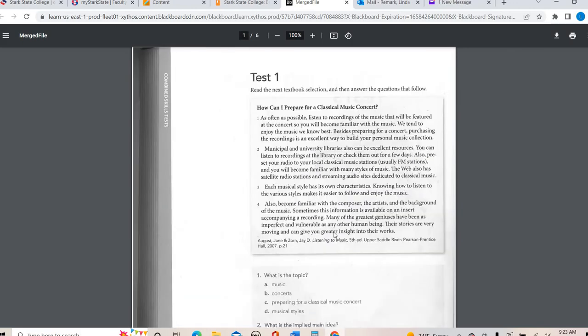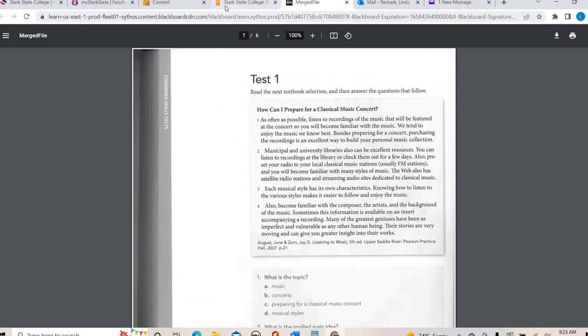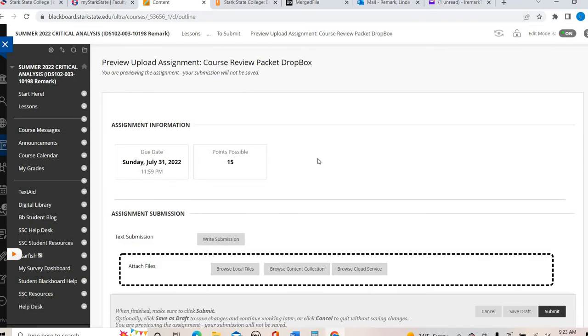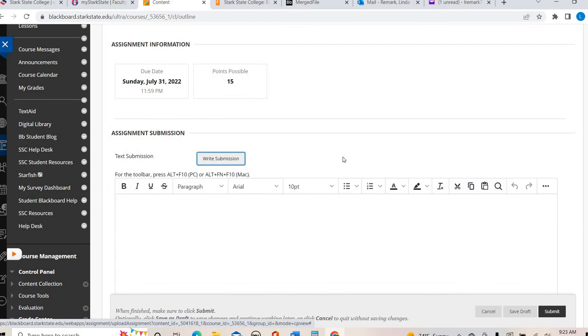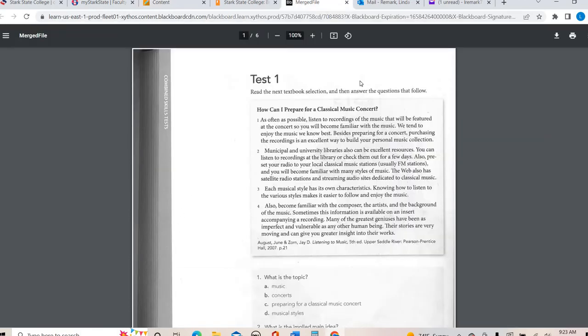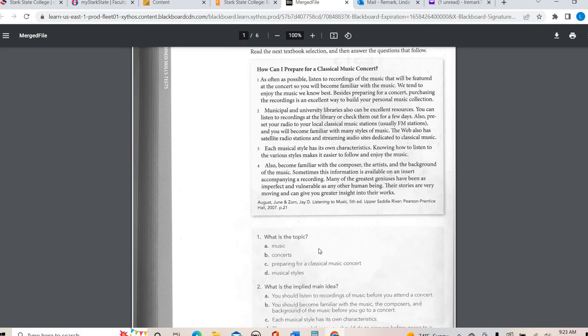Because it's a PDF and you can't interact with it, you can always just go into the course review packet Dropbox and do write submission and type your answers there. Or if you want to get a piece of paper out and write down the answers and upload a picture of your paper, or get a Microsoft Word document up and type your answers there. If you have an editable PDF, you can always just mark on that.